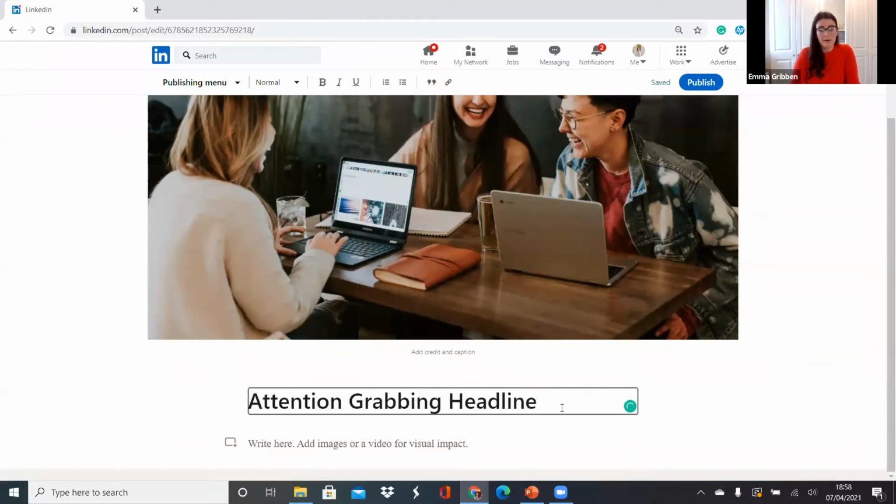Okay, so what we really want to do is to create an attention-grabbing headline. So something that will capture people's attention if they see the article being shared in their newsfeed, and something that intrigues the viewer to click in and read it. So popular headlines include questions, top tips too, and controversial statements, but it does depend on the content that you're creating and what an appropriate headline would be for that. Once you've added your headline, then underneath is where you can add the main body of your article.